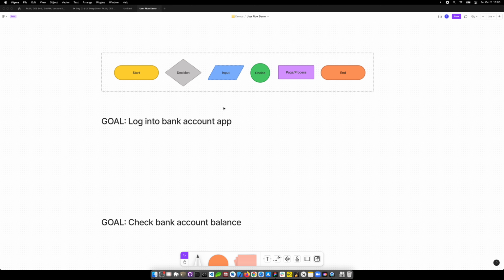So what I'm going to do is option click and drag these elements from my little palette right here, and I will start filling in the process for logging into a bank account app. So I know I need to start with open app, and then I will end by maybe view dashboard.